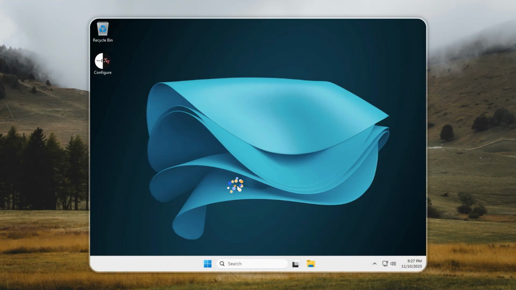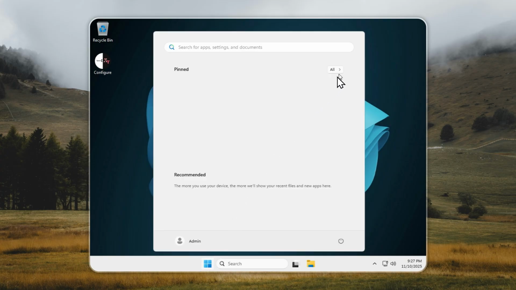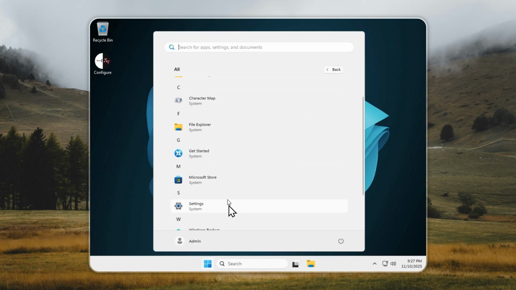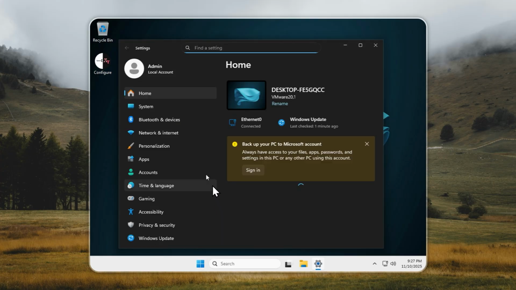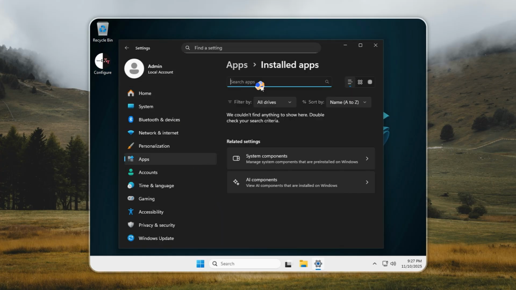Tiny 11 Lite comes with absolutely no pre-installed apps, no bloatware, no store, no updates, no Defender, nothing unnecessary. It's built for pure performance. If you want those features included, check out the standard Tiny 11 instead.